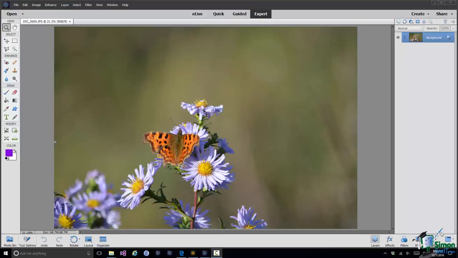Welcome back to our course on PSE 15. In this section we're going to look at sharpening and blurring.